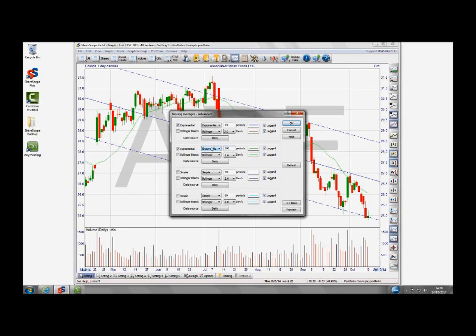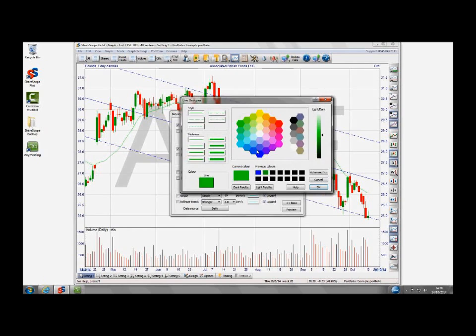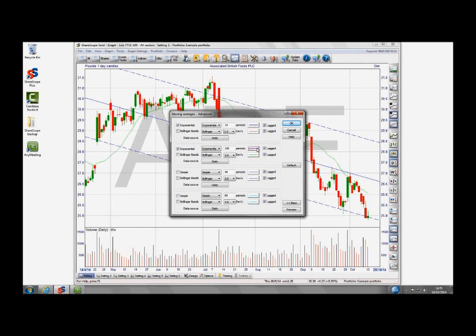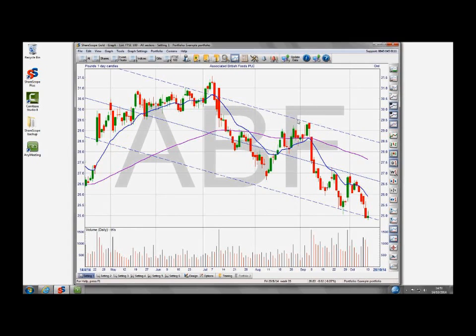And rather than green, because I've used green already on my chart as well, I'm going to make this a purple color. Again, I'm going to make it slightly thicker. I'm going to click on OK. So I've got a blue moving average and a purple moving average. I've got 15 and 100. Click on OK. Now the reason I use 15 is quite small and 100 is quite long is so that you can see the difference between the two.